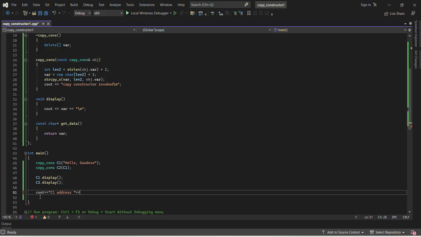So what is the address? I have to typecast it, so I will call this static cast, and then const void*, and then I have to invoke this get data because it is returning that data member. When it is returning, it's typecasted and the memory address has to be on the console. Okay, done.